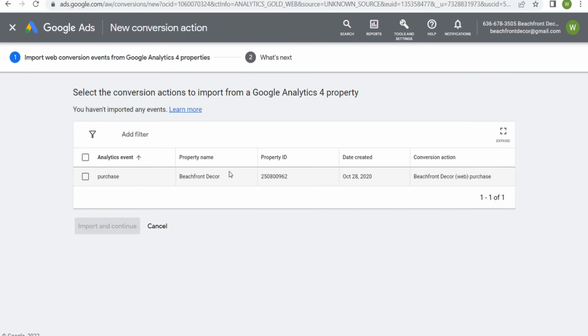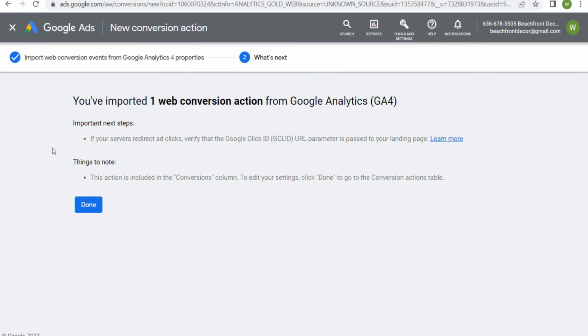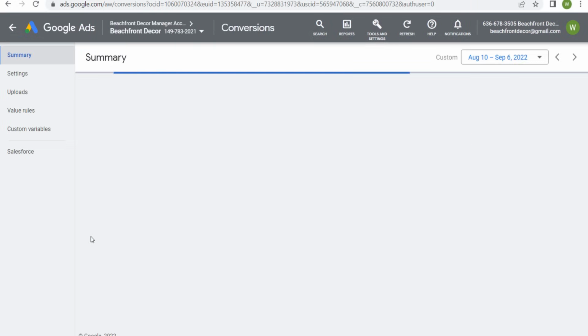Okay, so what you're going to see here is I already have an analytics event called Purchase. So I can take this event, import and continue, and this is going to be what we're going to optimize for our Google Ads campaign. So it's going to be our YouTube advertising campaign in Google Ads. This is what we're going to be optimizing for. So we're going to click on Done.